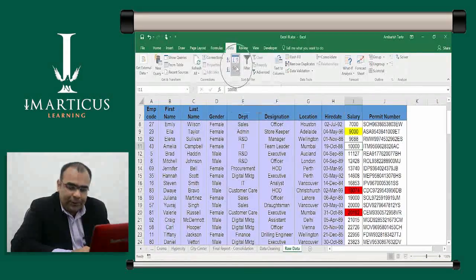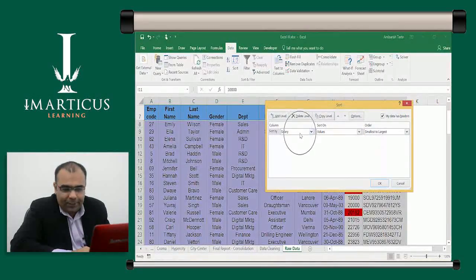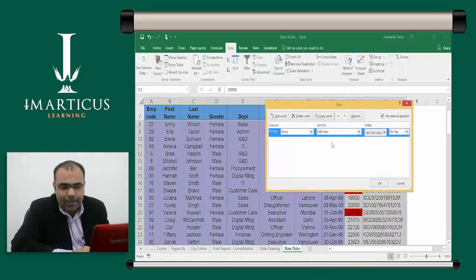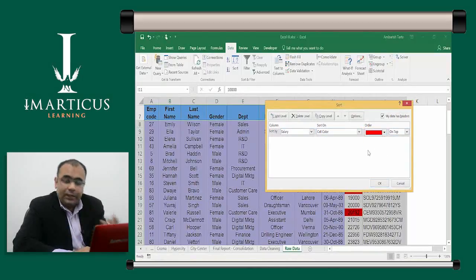I can go to this sort dialog box, this custom sort dialog box, okay? Yes, I will keep this to salary because it's the salary column in which I am doing the sorting. I will not keep the sort on to values. I will keep it to cell color, okay? So that's one of the options available in the drop down. The moment I select cell color, another field pops up in front of me that says order. Now I can go to the drop down and I can choose red. Like I said, I would like to have the red on top, right?